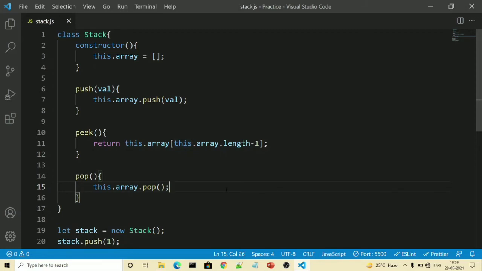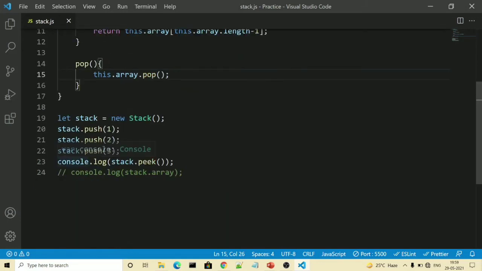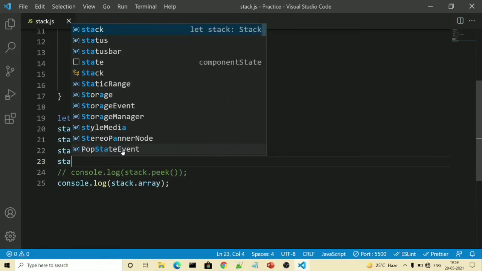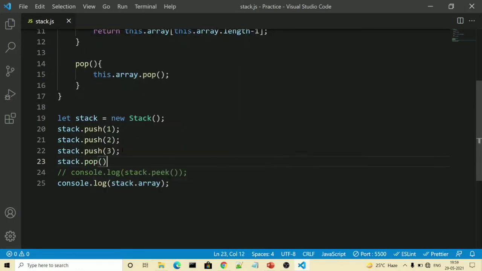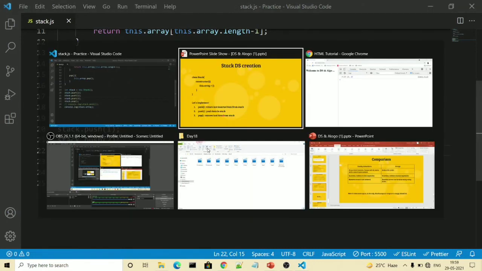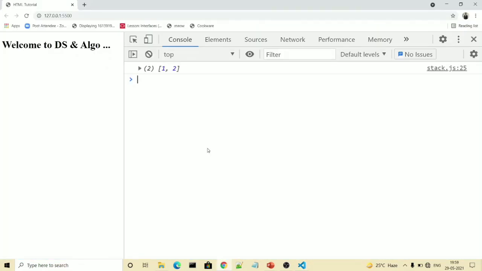Let's call our pop method as well. We will comment out this peek call for now, and we will uncomment our last statement, console.log(stack.array). So it will show what items exist in our array. Suppose I have pushed 1, 2 and 3, and then if I call the pop method, 3 should be removed and we should be left with only 1 and 2. Let's see whether it's happening or not. Yes, we are able to see in our stack only 2 items are remaining. Our last item is not there.